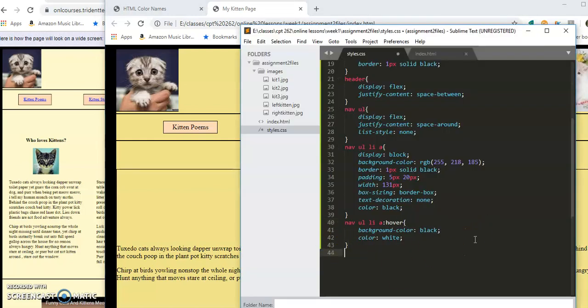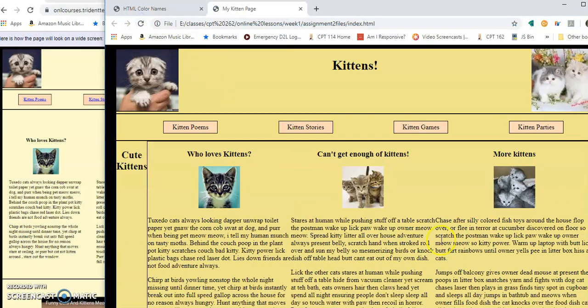Okay, so for that one, we have 3 articles in a section. So I'm just going to say section, display flex. We'll do file, save all, and refresh. Boom. And up. Not quite right.